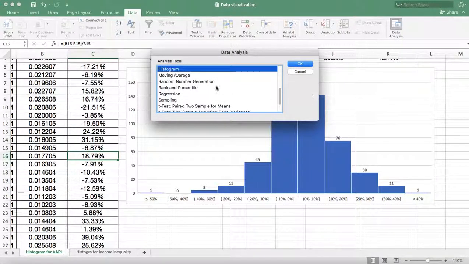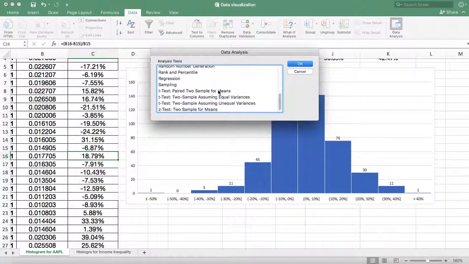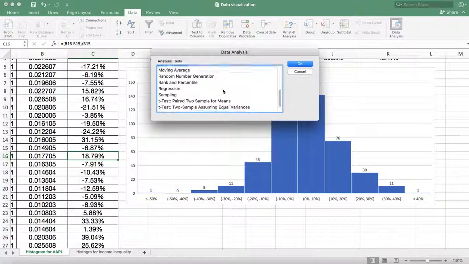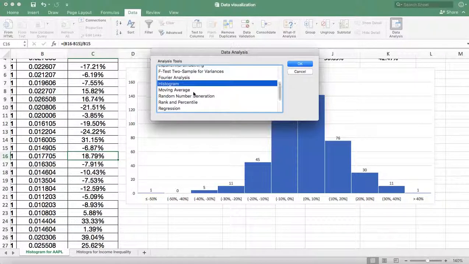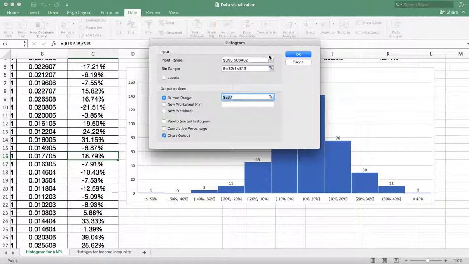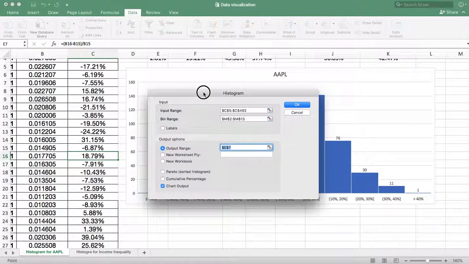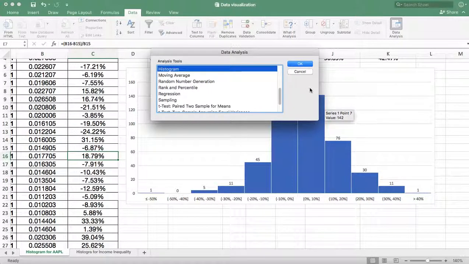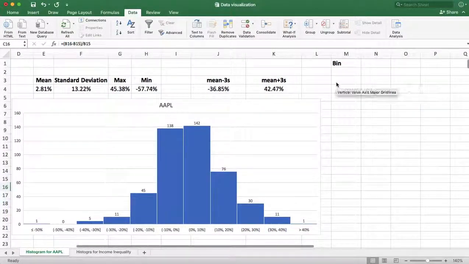Click it and here you can do a whole bunch of data analysis. Here, these are different kinds of tools. We just pick histogram and click OK. Look at here. We need to have an input range and a bin range. So we need to create the bin first. Let's go create the bin here.